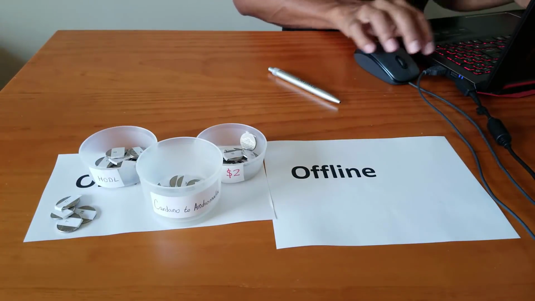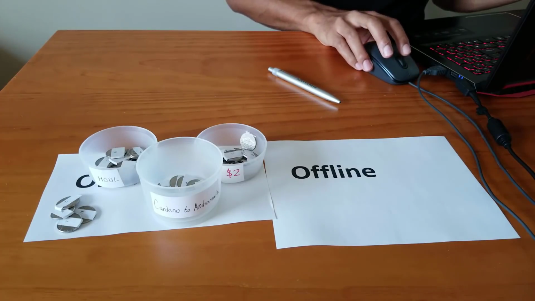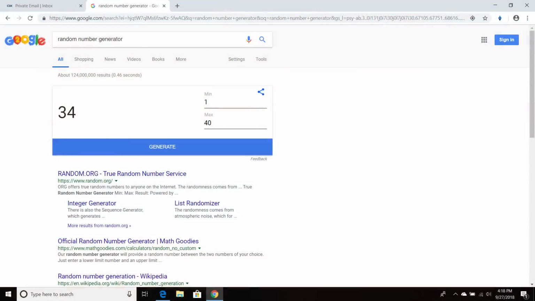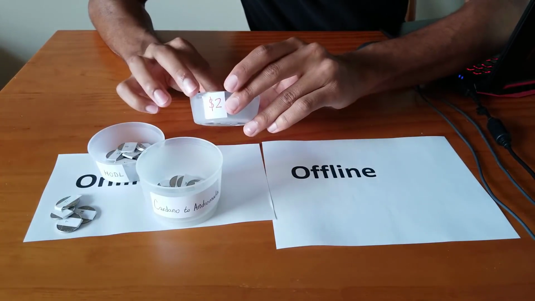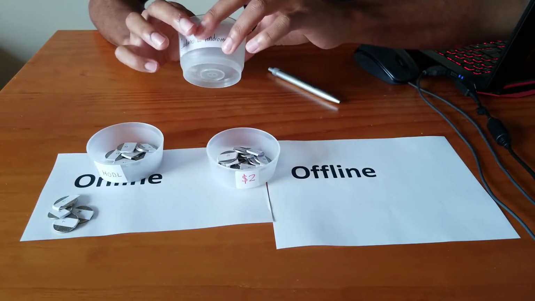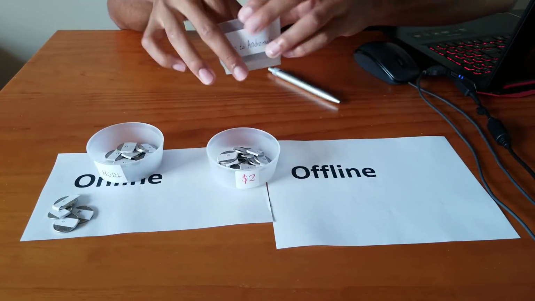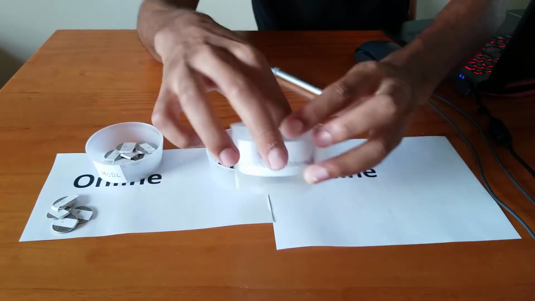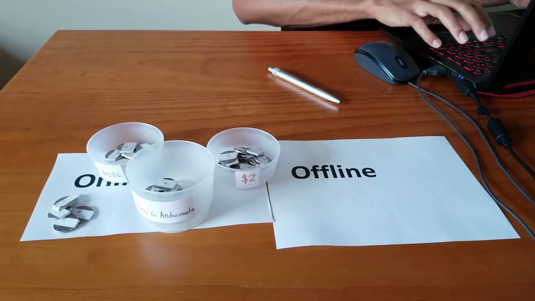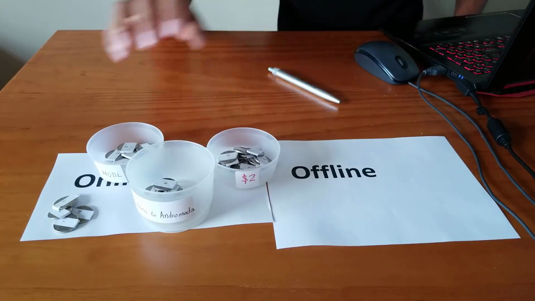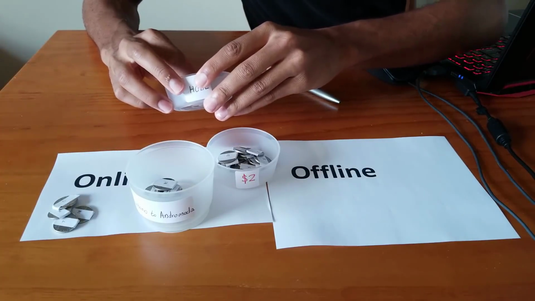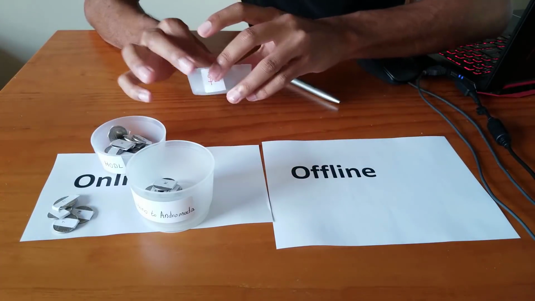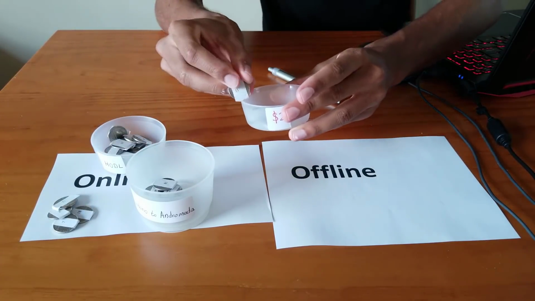I'm going to generate a number again. 34. So 34, we need to find the number 34. And 34 is in the Cardano to Andromeda staking pool. So as you can see, I keep on choosing random numbers, and every time I generate random numbers, this random number now was 33. It's going to choose a number, and it's probably going to be in a staking pool that has significant size. So right here, it's in the $2 staking pool, 33.